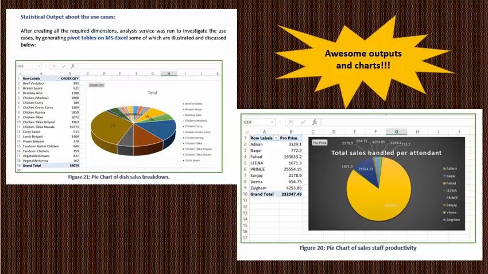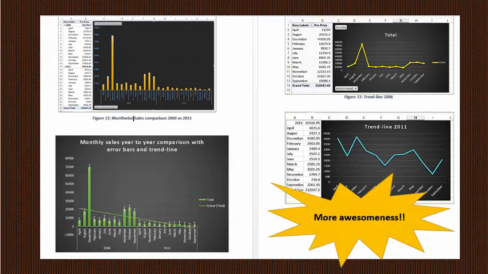Now we have outputs. After creating all the required dimensions, the analysis service was run to investigate the use cases by generating pivot tables on MS Excel, some of which are illustrated as discussed below. Here you see some more awesome tables which are giving a flavor of the entire shape of the business and the health of the business, the monthly sales trends, the yearly sales trends, and so on.